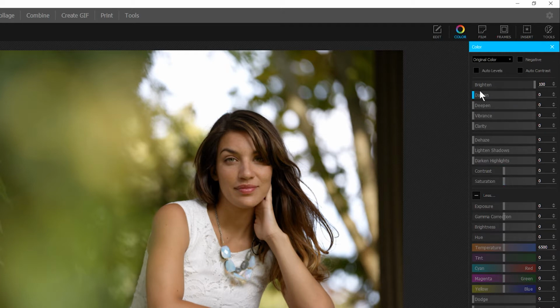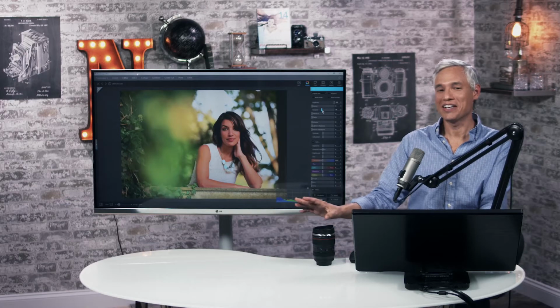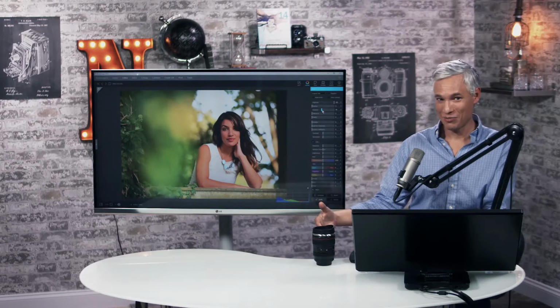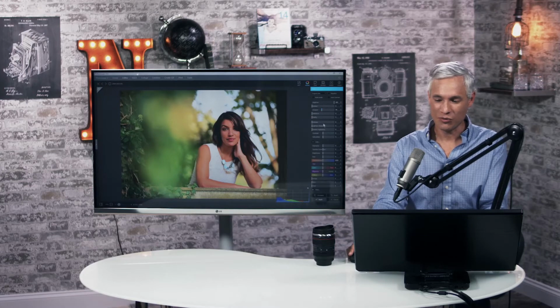Brighten and darken are pretty self-explanatory. Deepen is kind of their intelligent version of contrast, and I like it a lot. So this picture really could use more contrast. So I'm going to slide that deepen slider to the right. And there's no formula for this. It's to taste, you know, it's like a master chef doesn't follow a recipe step by step. They just kind of know how much salt a particular recipe needs. And it kind of works like that.